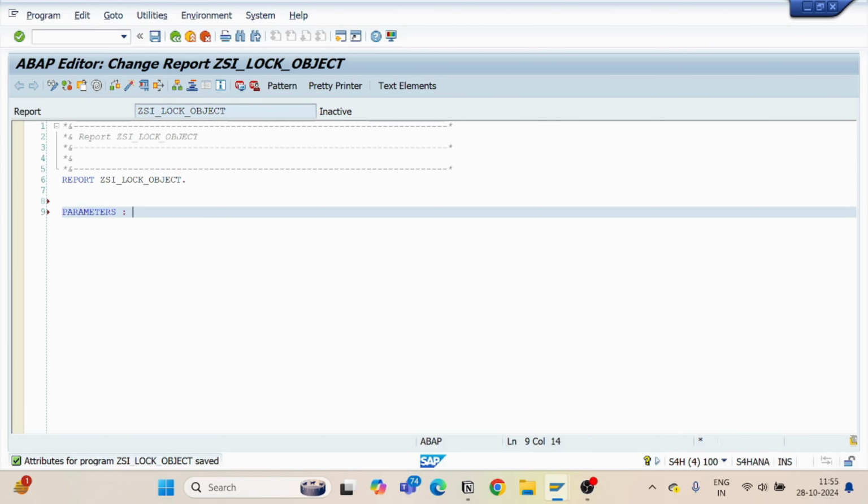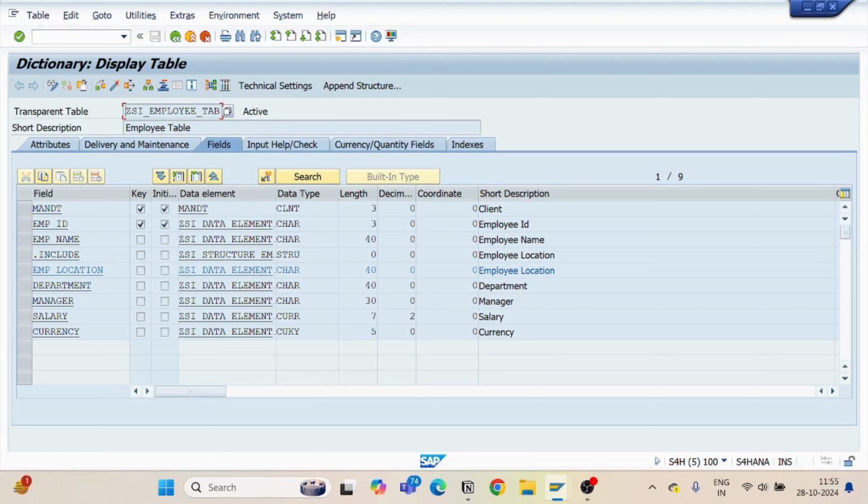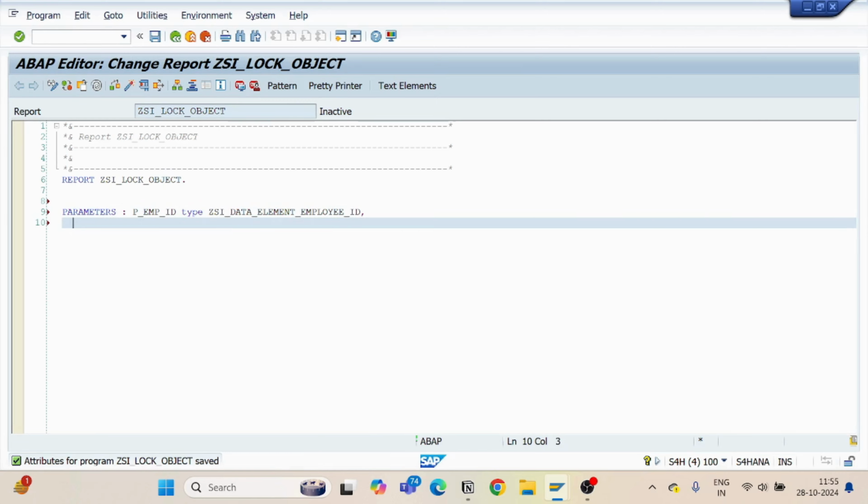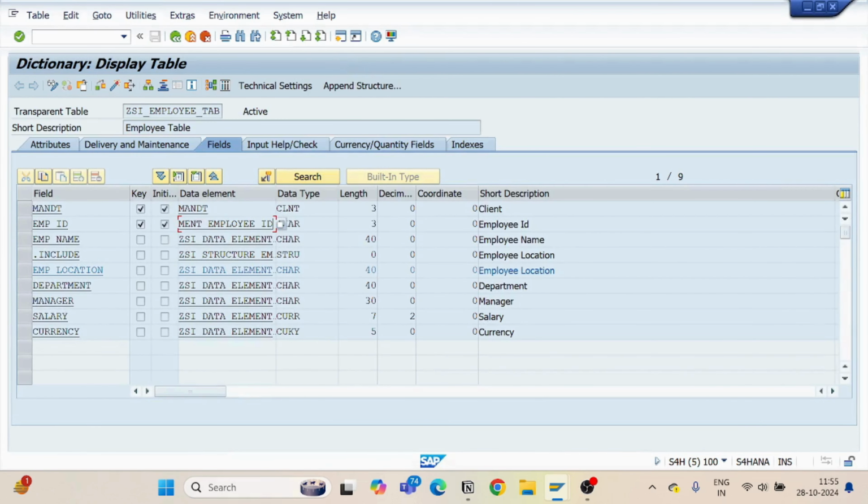So I will use parameters and create one for the employee ID type and provide the data element. These things we will be seeing in detail in my upcoming ABAP course, where we will be discussing ABAP programming. This is only for the data dictionary. So in this particular video we just want to see the lock object, how it is applied. So for now you can simply ignore this program and go directly to its execution part. So I will use the department type, the data element of the department.